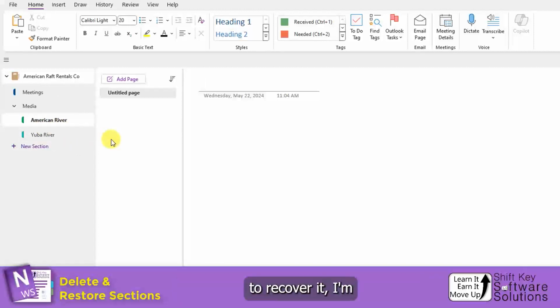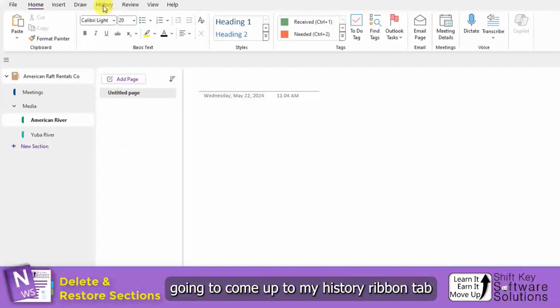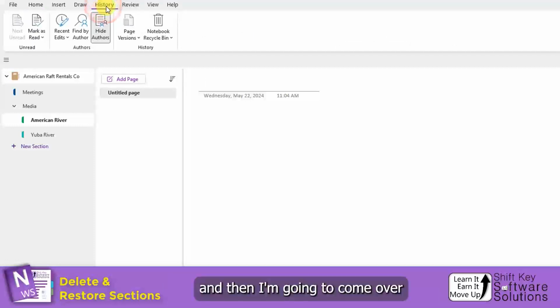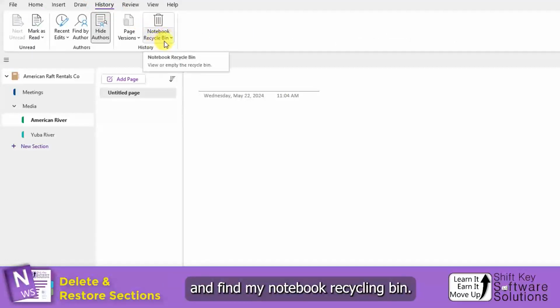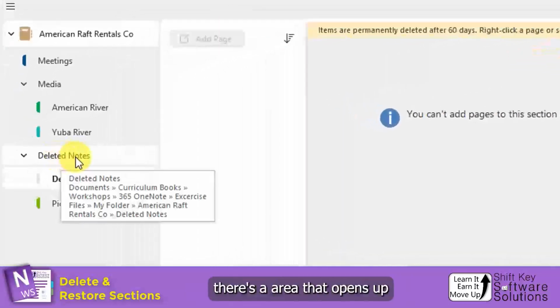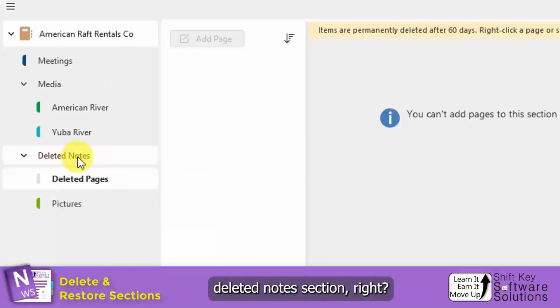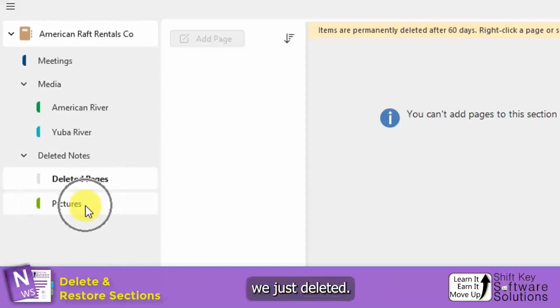Now from here, to recover it, I'm going to come up to my History ribbon tab. And then I'm going to come over and find my notebook recycling bin. I'm going to click the top half of it. And you'll notice down here there's an area that opens up, deleted notes section, right? And there is the subsection we just deleted.